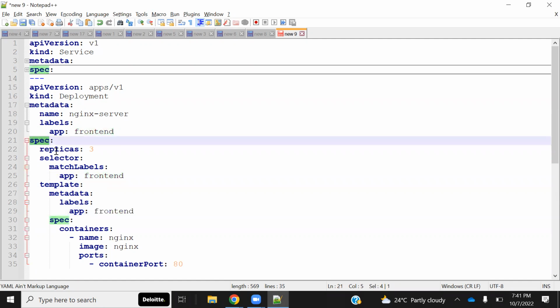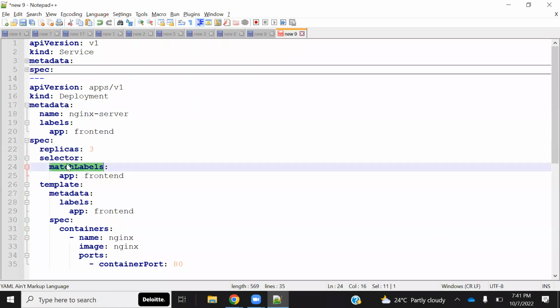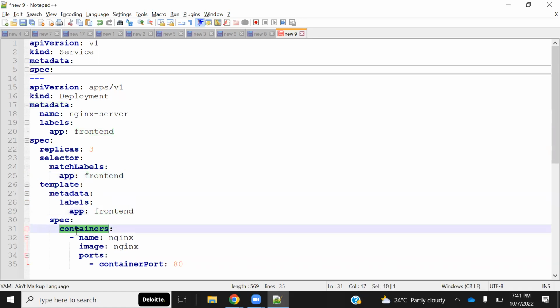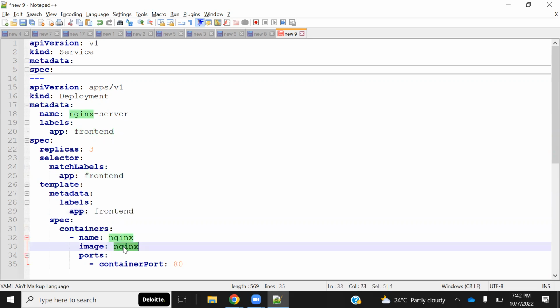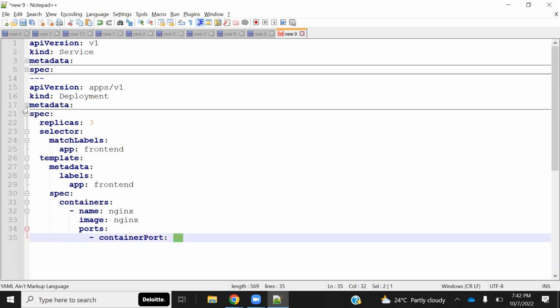Then in the specification, I'm mentioning the replica is 3. Again, you tell how many replicas you want. The selector match label is front end, which matches this. In the metadata of the pod also, I'm saying this thing. This again matches. In the specification of the container, I'm running the Nginx latest image at port number 80. So this deployment part you already know. There's nothing changing here.